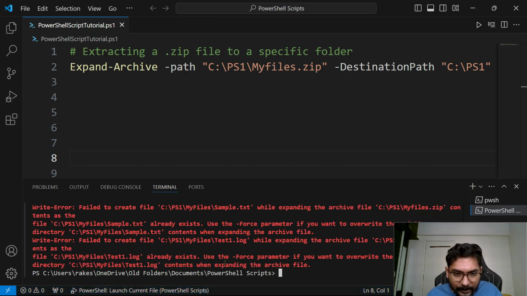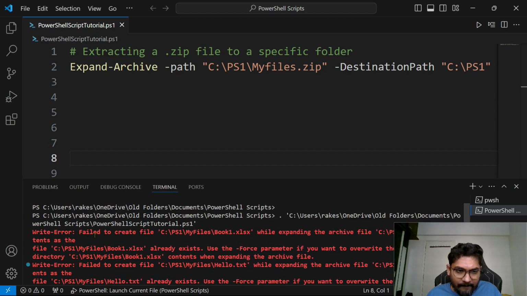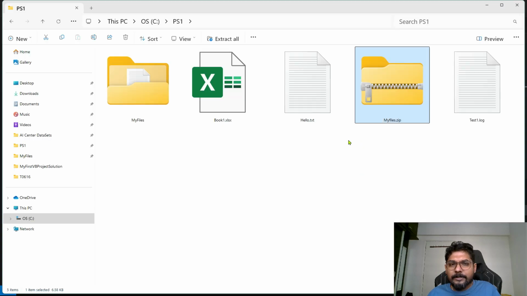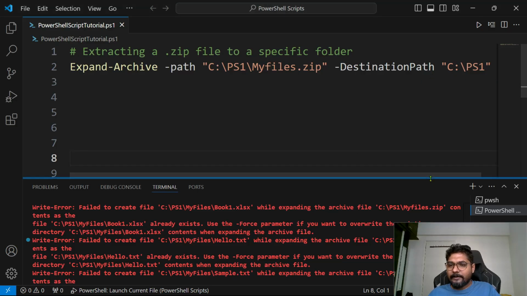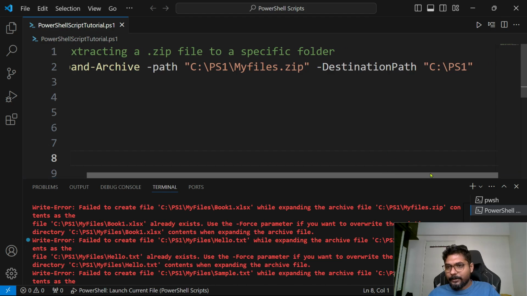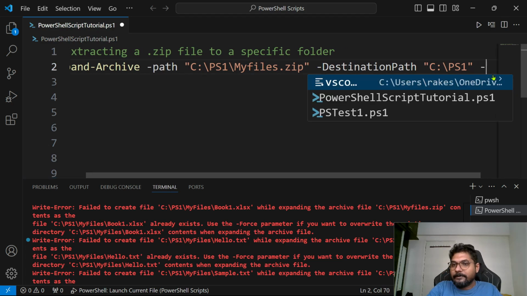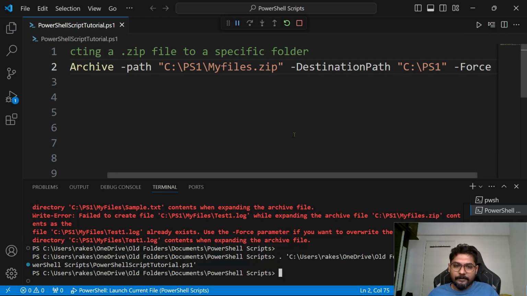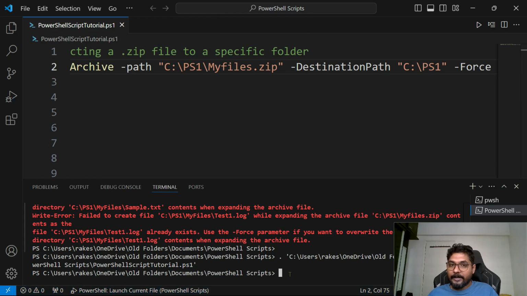Okay, so there are a few errors. Contents when expanding the archive file. If you want, look at this. Failed to create file book1.xls while expanding the archive file because there are already certain files with a similar name, so it cannot archive. So at that moment, what you can do, you can use something called force. Okay, so let me type force. Now let's run it. Okay, now you can see it has completed without error.